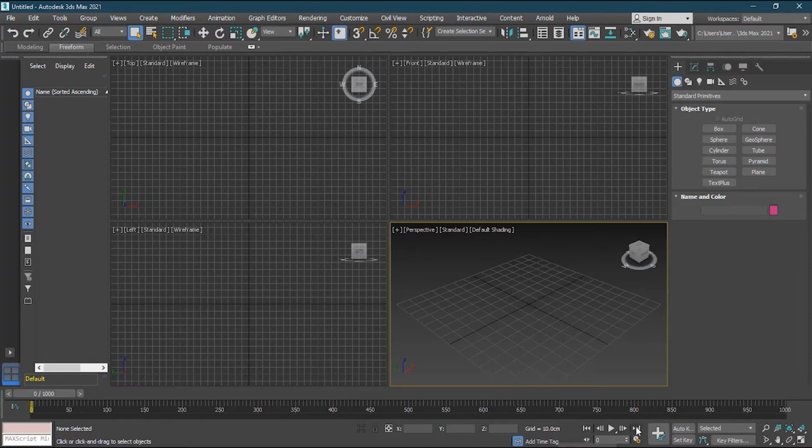Now, this is the controller of the timeline. If you want to go to the last frame, which is 1000, you have to press go to end. And if you want to go back to the first frame, you have to press go to start. The shortcut here is the home key, and the shortcut here is the end key. So on your keyboard, you have home and you have end, so you can press that and go back and forth.